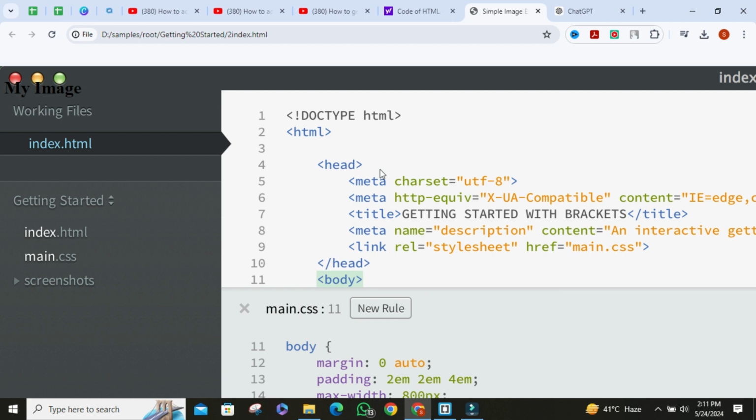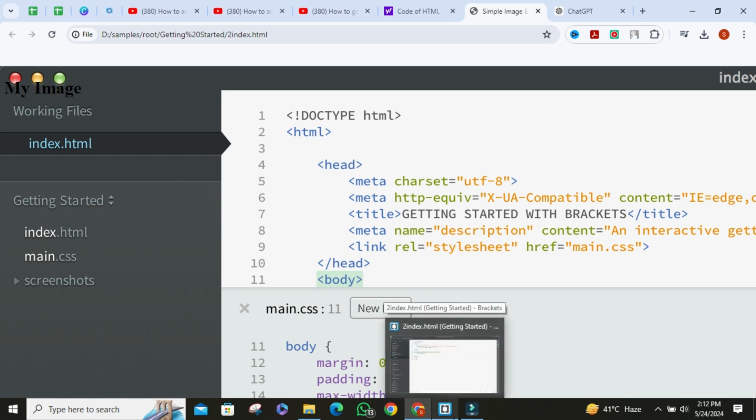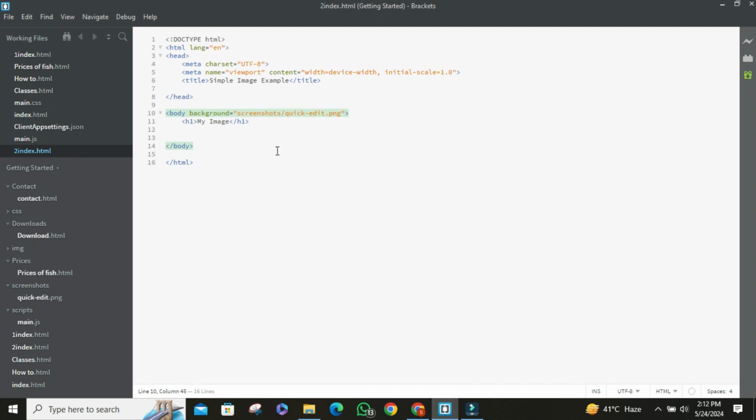Now the second method is a little different from the first one. First I will remove the first image. In the head tag, make a style tag. Then in the style tag, write body.